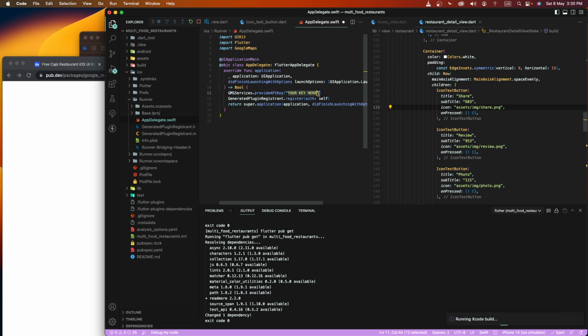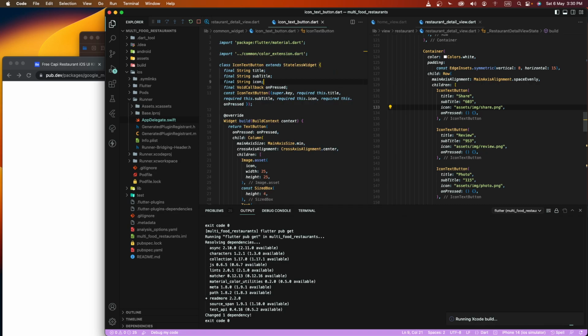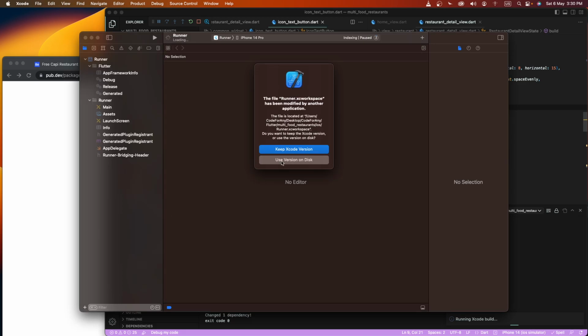your key for the Google Map, this thing, and paste it here. Okay, now this configuration is done. Okay, close this thing. No need to close this Xcode, you can directly change. If you are a Windows user, you can paste here directly, because Xcode development tool is not available on Windows.